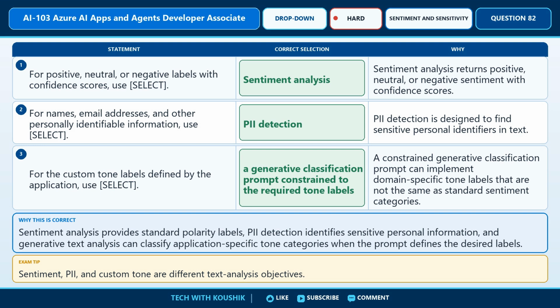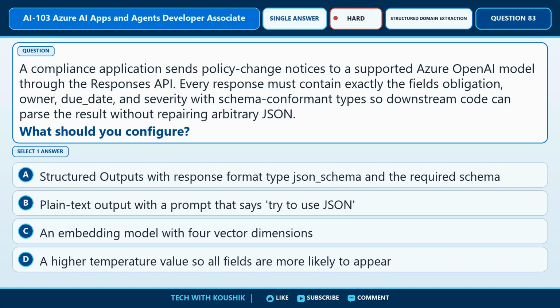The answer to the third statement is a generative classification prompt constrained to the required tone labels. A constrained generative classification prompt can implement domain-specific tone labels that are not the same as standard sentiment categories. Sentiment, PII, and custom tone are different text analysis objectives. The next item is question number 83.